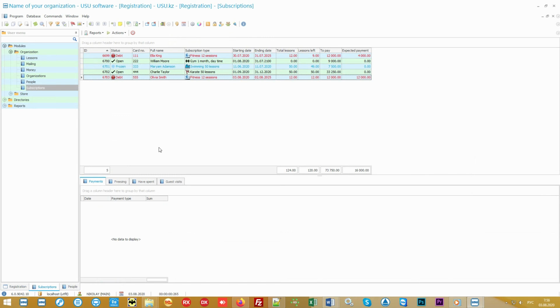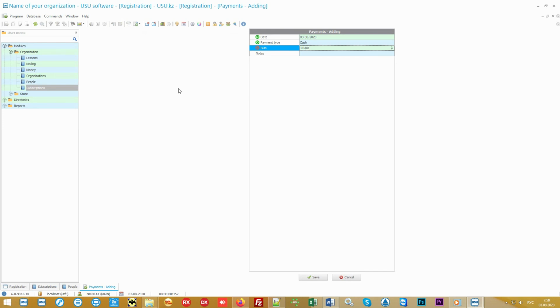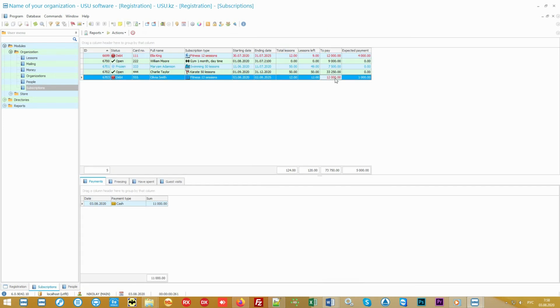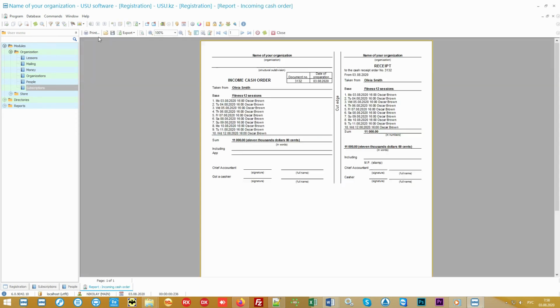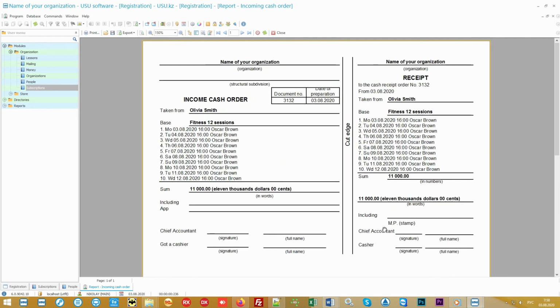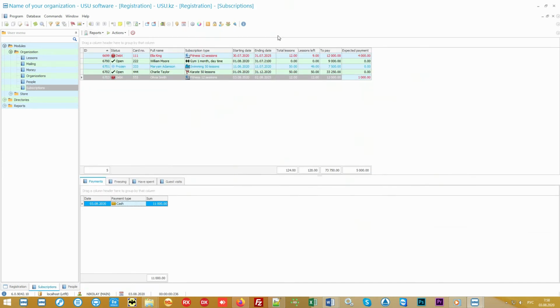Organizations in which a client can come at any convenient time don't need to distribute a subscription, as they use the club principle of work, which is also supported by our program. Payments are kept for each subscription. The client may first deposit only part of the amount, and the program will remember the existing debt. The administrator can print a receipt which will not only confirm the fact of receiving an advance payment, but will also remind the client about the days of the classes, if they were planned.